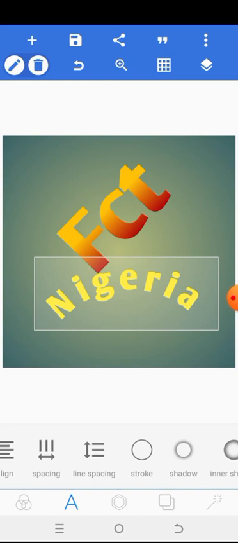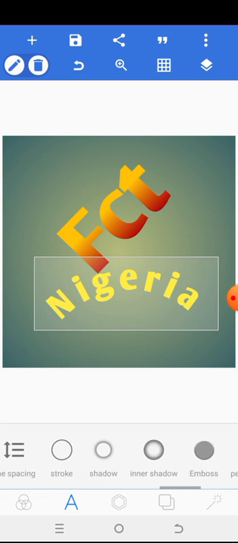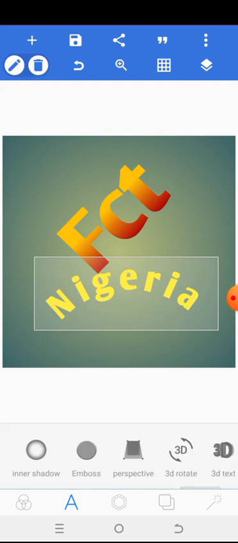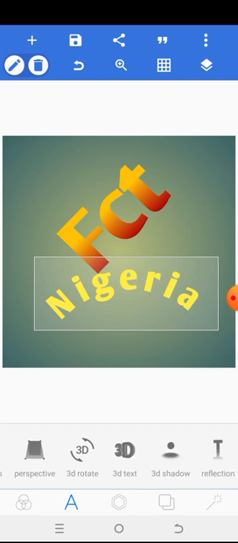The stroke is used to apply outline to your text, while shadow is used to apply shadow to your text. There is inner shadow and outer shadow. Then you have the emboss. The emboss is used to give that kind of curved edge and a curved surface to your text. Perspective is used to adjust the edge of your text. You can give it a slimmer top and a wider downside, or a wider top and a slimmer downside. Most of these we are going to be using as we proceed.